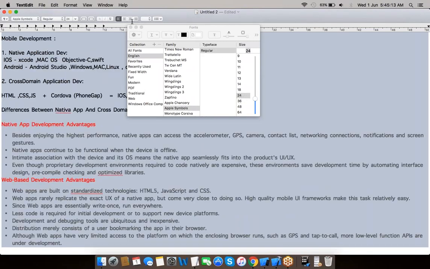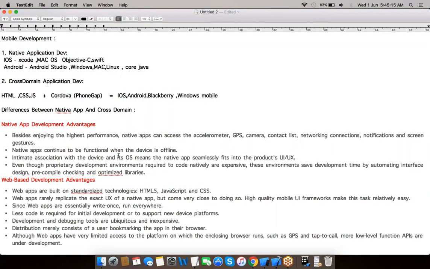Okay, native application development advantages. Besides enjoying highest performance, native apps can access the accelerometer, GPS, camera, contact list, network connections, on-screen gestures. And native apps continue to be functional when the device is offline also. With an intimate association with the device operating system, a native app seamlessly fits in the UI and UX.